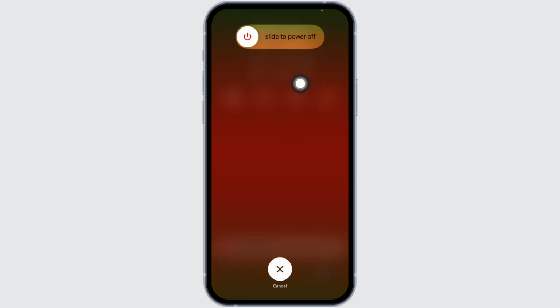Shutdown. Now slide this icon to the right to turn off your phone. Once you turn off your phone, turn it back on and check whether your problem has been solved or not.